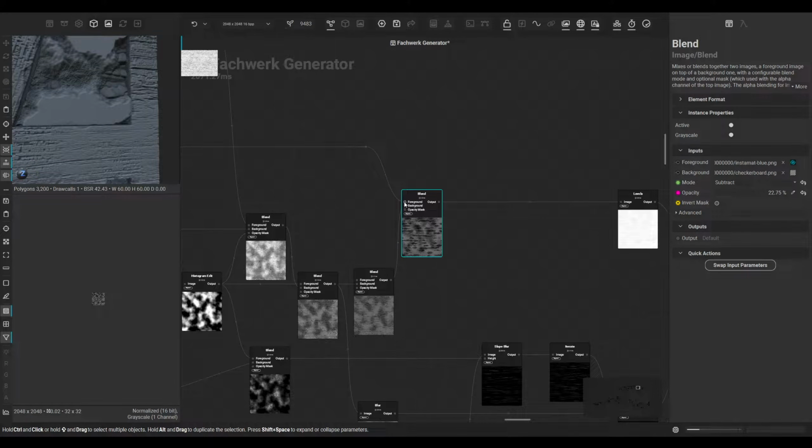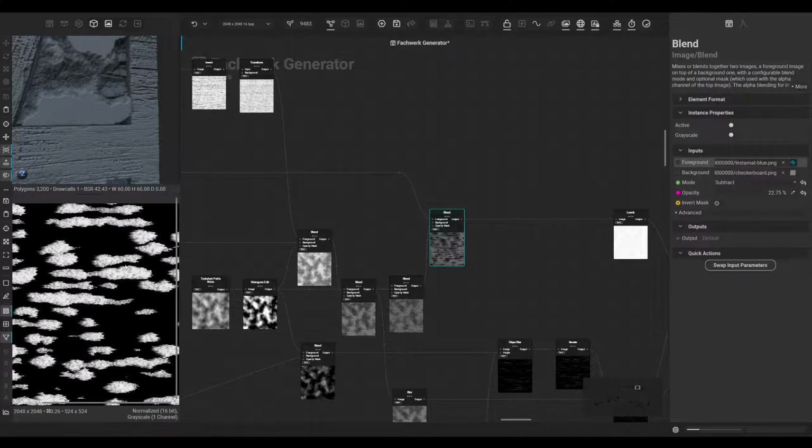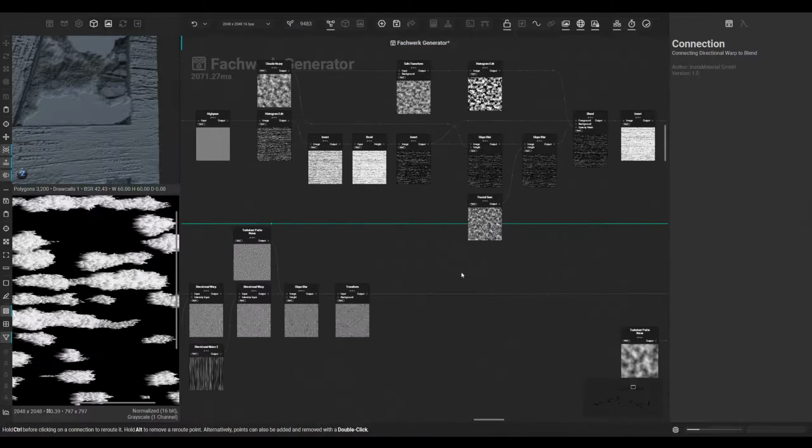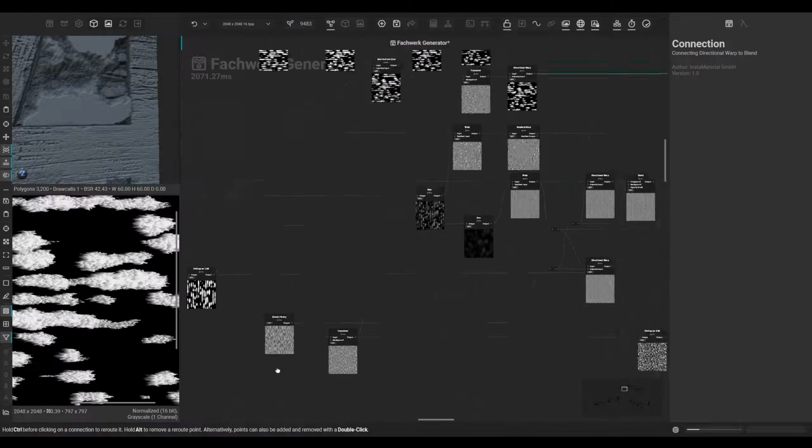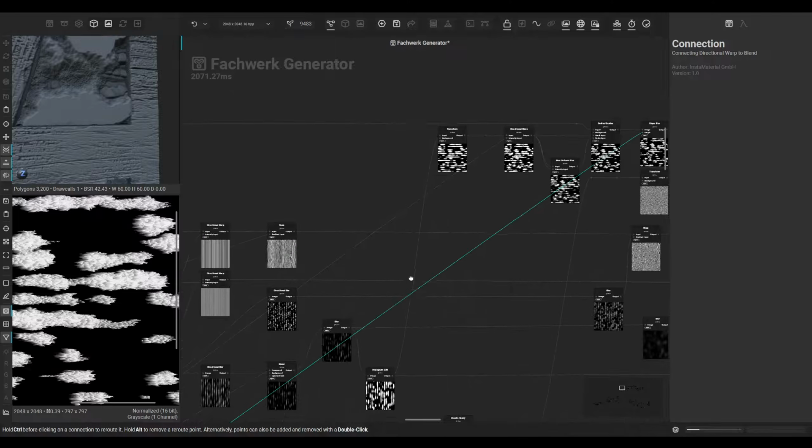Then we are blending it with another effect. It's actually, where is it?